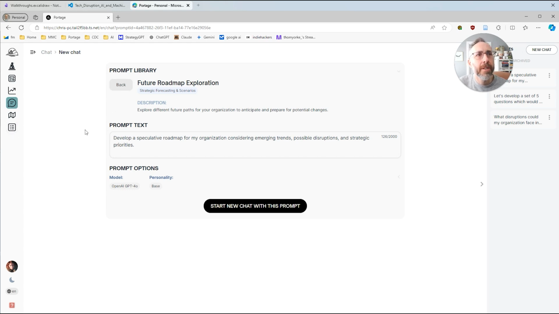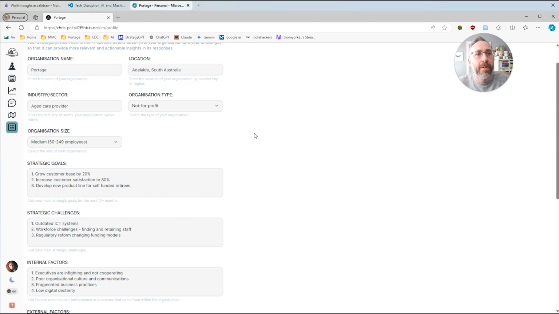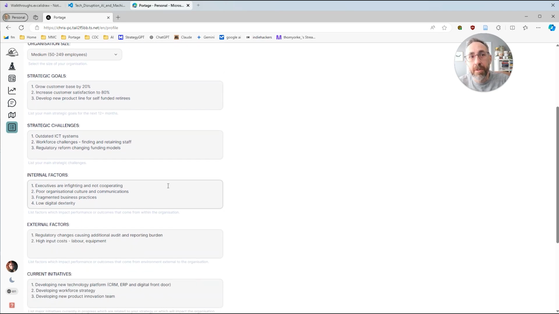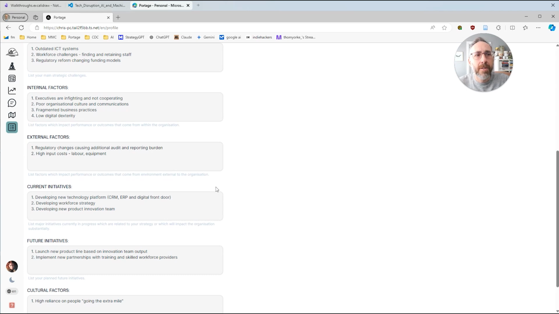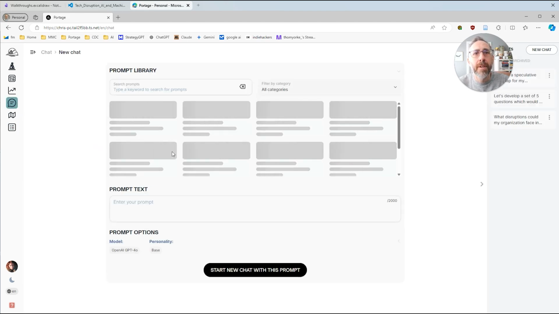So what I should do actually is show you what the strategic profile is. Now I know a lot about aged care, so I've put some information in here just because it's very familiar for me, but you can see I've put in some strategic goals, some challenges, some internal factors, external factors, and so on. So I've got a relatively lightweight profile there. If I was doing this properly, there would be a lot more information in each section, but I just wanted to do something really brief.